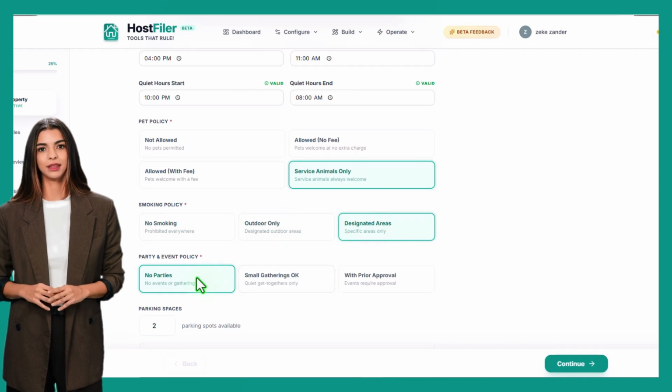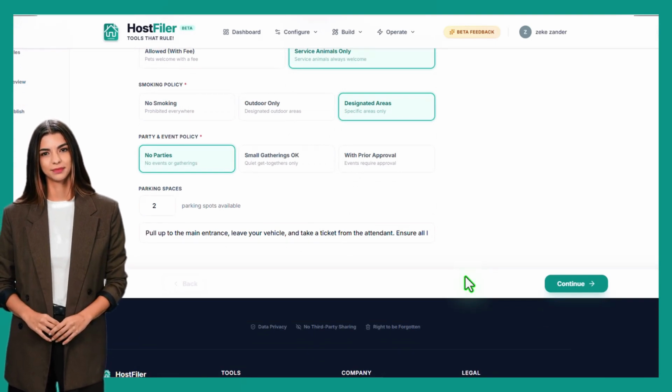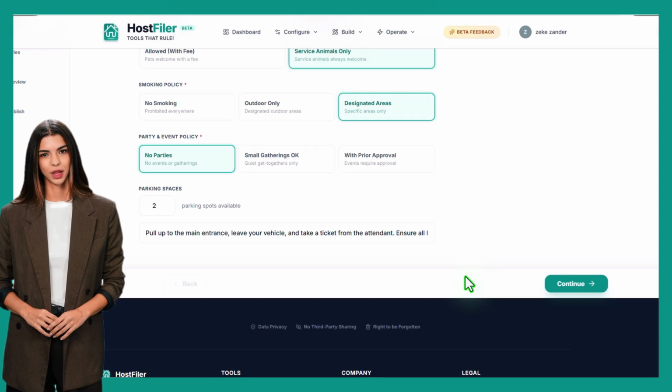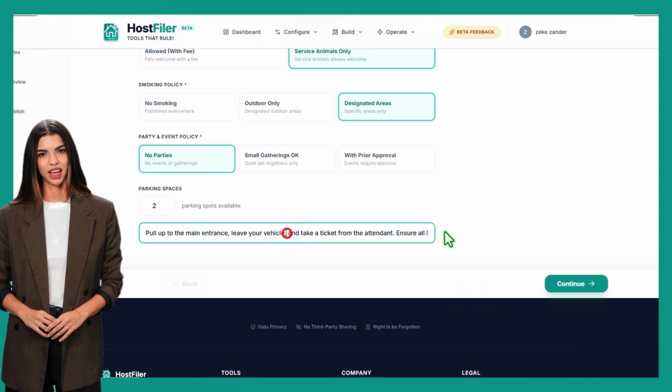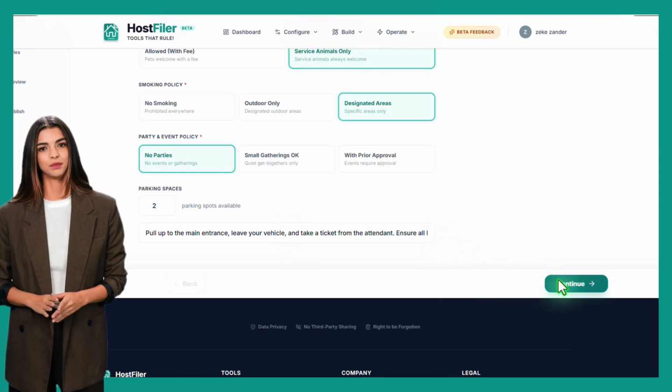Policies Setup. Now let's move to smoking policy. You can allow outdoor smoking or define designated smoking areas. Next is party and event policy. You can allow small gatherings with approval or restrict events entirely, depending on your preference. Once everything is set, click Continue.